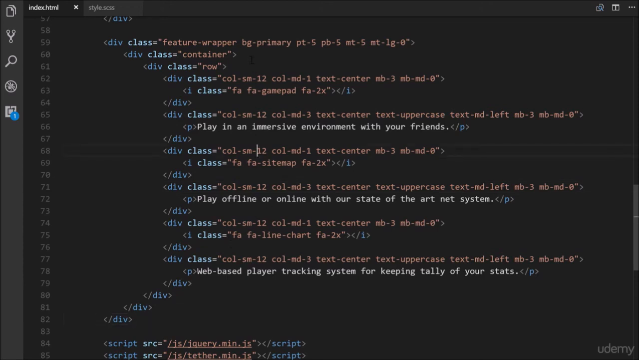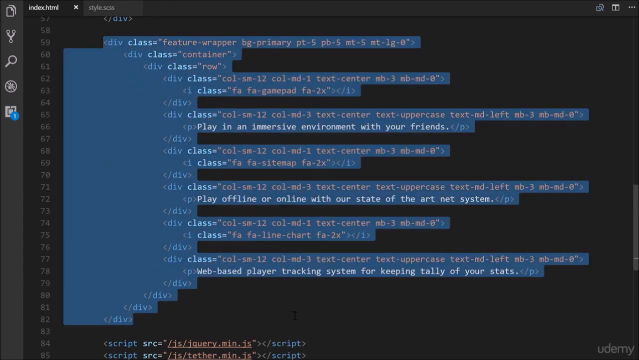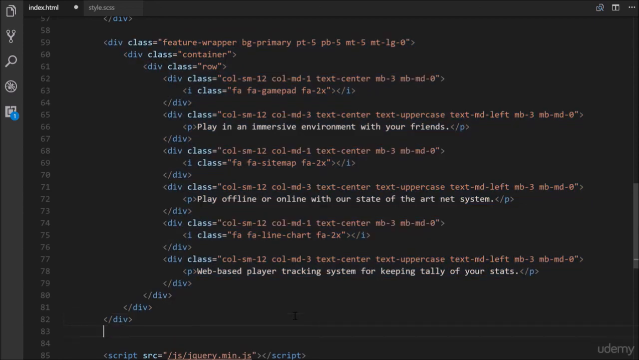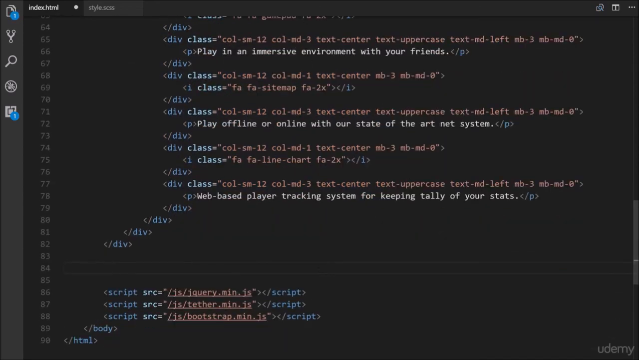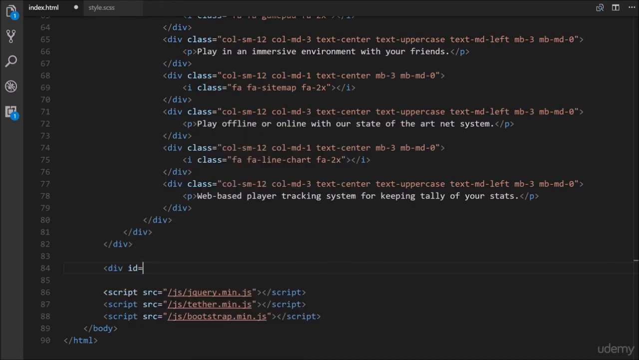So right here we have our feature wrapper, and this is our teal color down there. So we don't want anything inside of there. It's going to be outside of it completely. So let's go ahead and put in a new div with an ID of join container. We're going to give it a class, and we're going to give it some margin or padding rather, to push things away from that teal container.